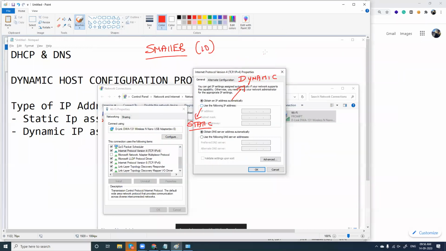Imagine you have like 100 computers and you are the system admin or the network admin here. Going to each and every computer and assigning IP address will be practically not possible. So at that time, I'll go for this option which is dynamic, and I'll say, hey computer, I'm not going to assign IP address for you.